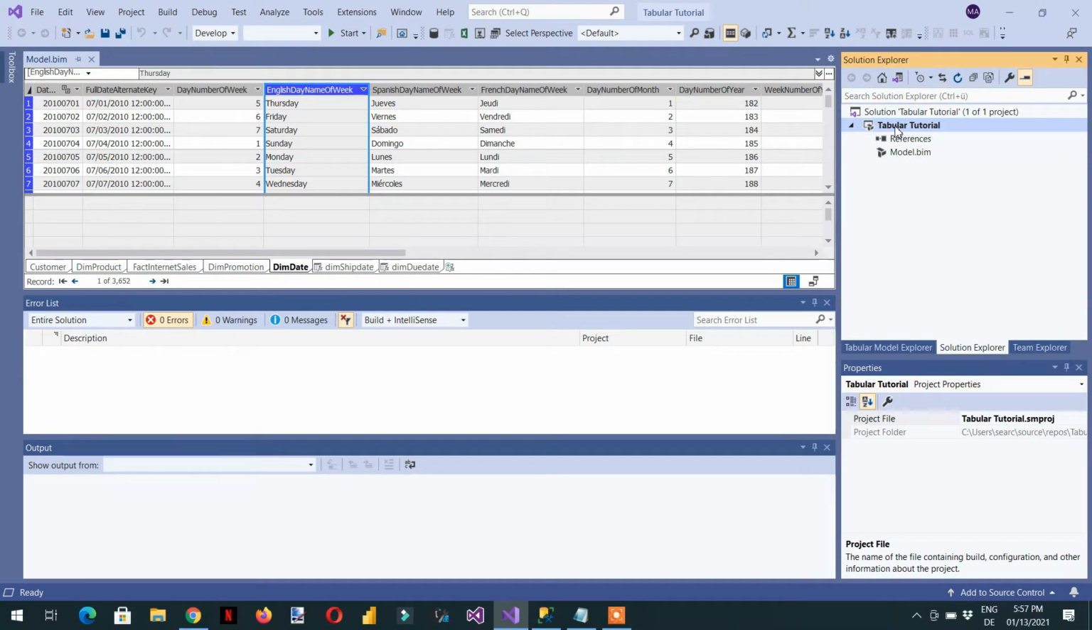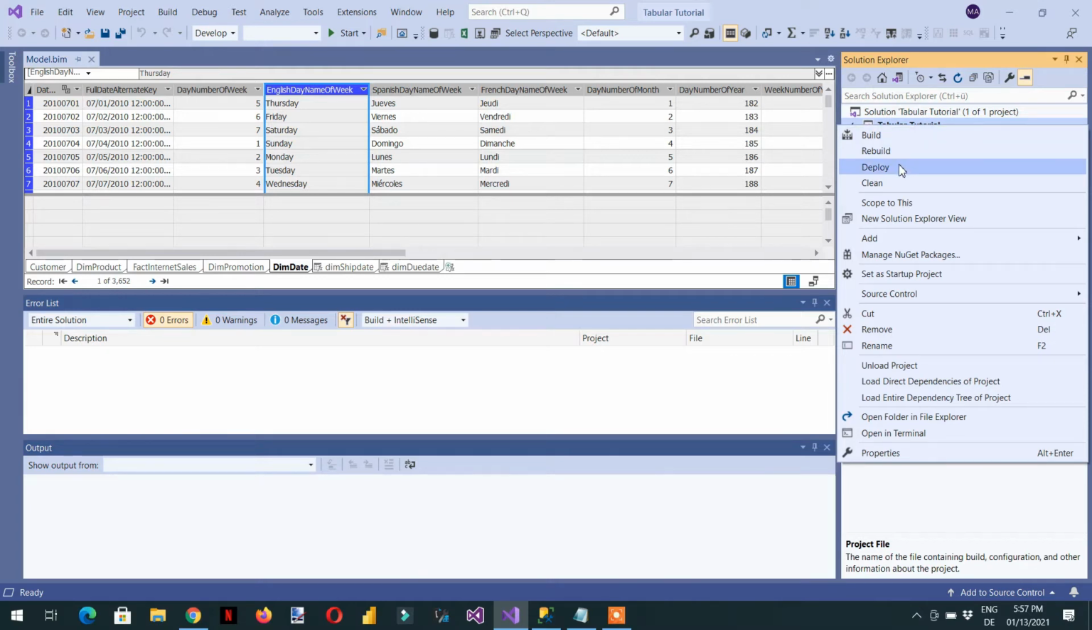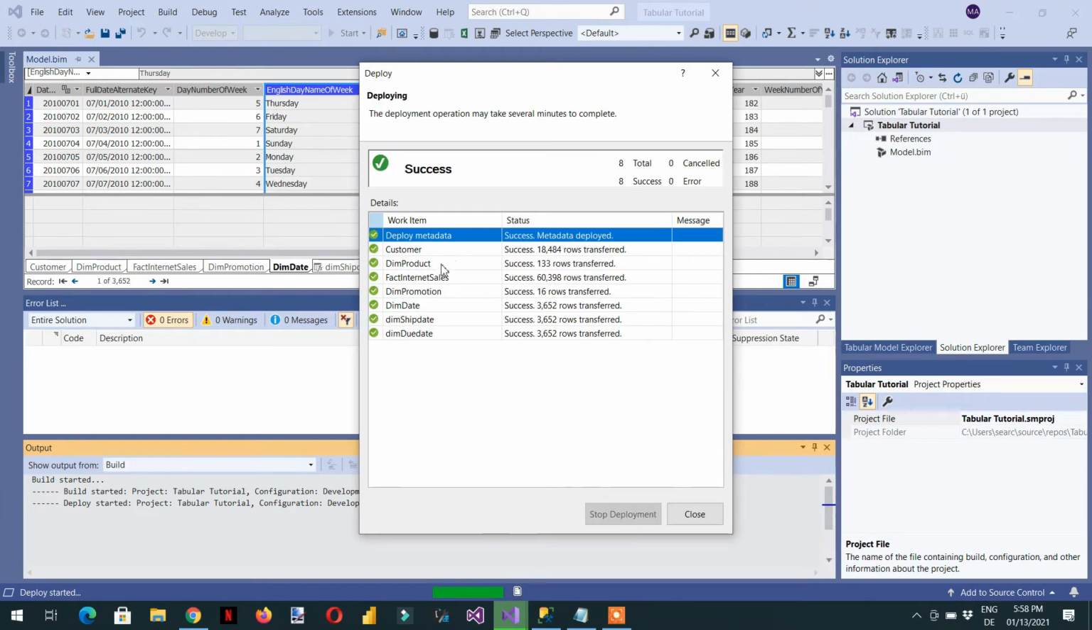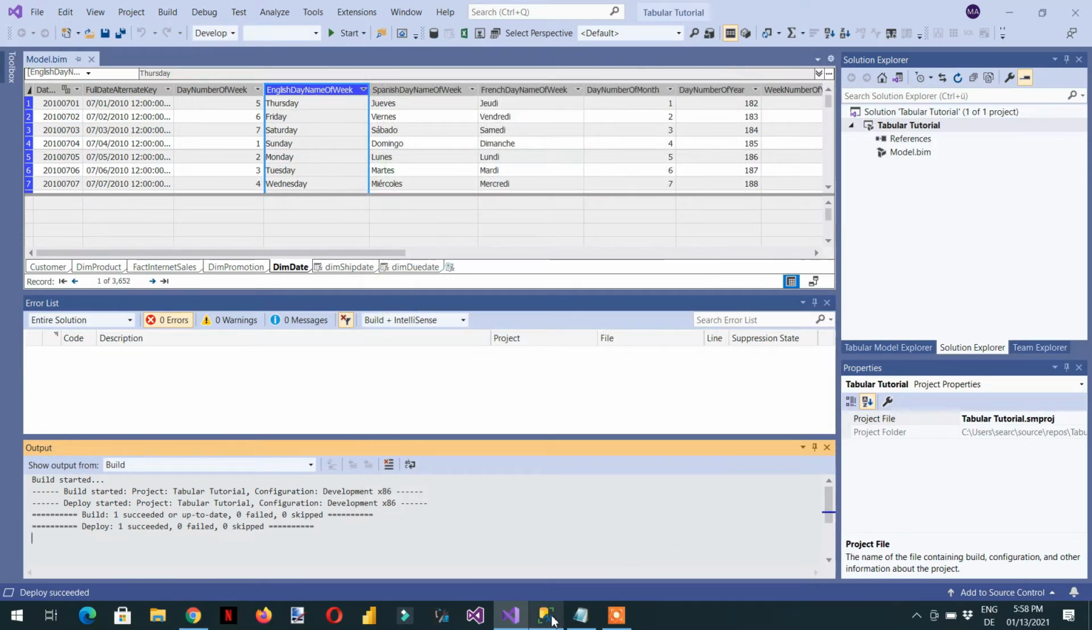So we need to right click here and deploy. This model will read all the data from these tables and deploy to the analysis server. Close. And now we can go to the SQL Server Management Studio, and here we have to refresh. So here you can see we have the Tabular Tutorial. This is the database that is available, right? And these are the tables.